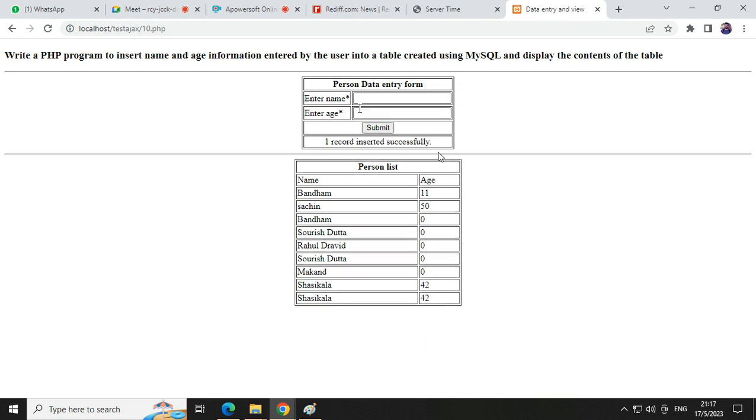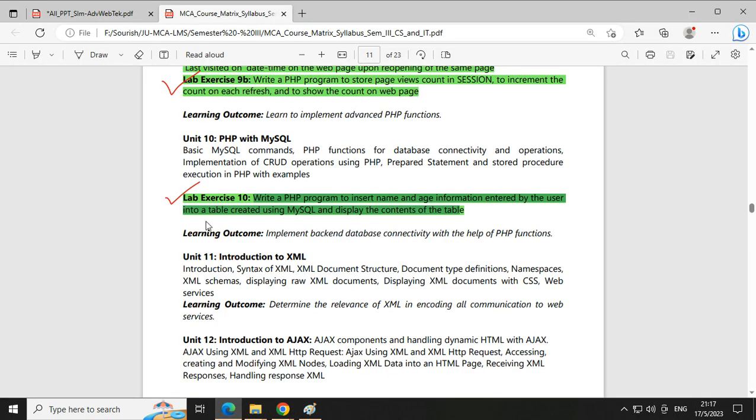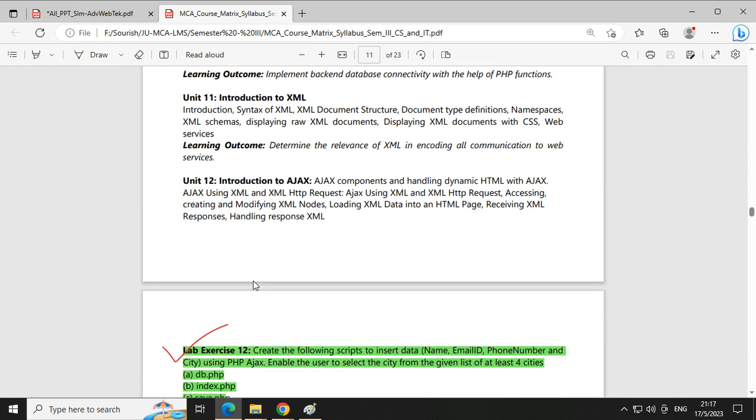The Ajax takes the data from here and sends it to a background PHP file. That PHP file will save the data inside the respective database table. There are two Ajax calls. Another Ajax is there which will fetch the data and display the person list here. So this was your exercise 10.